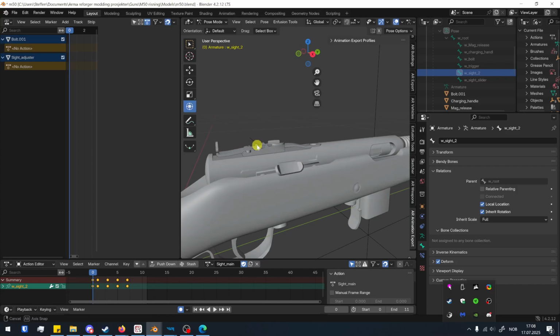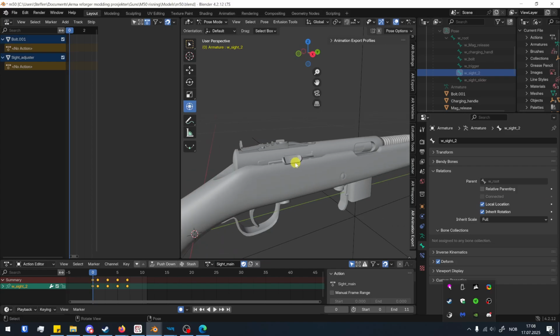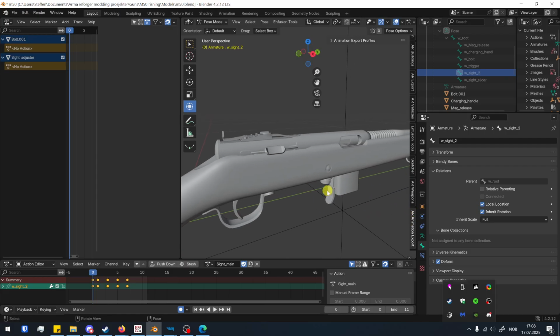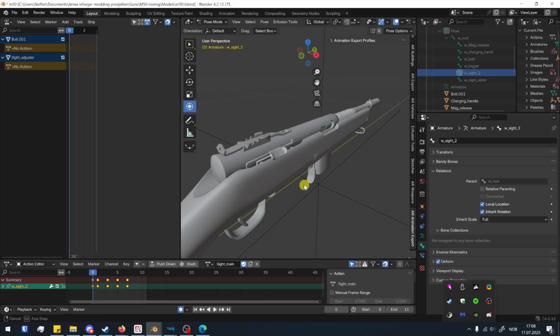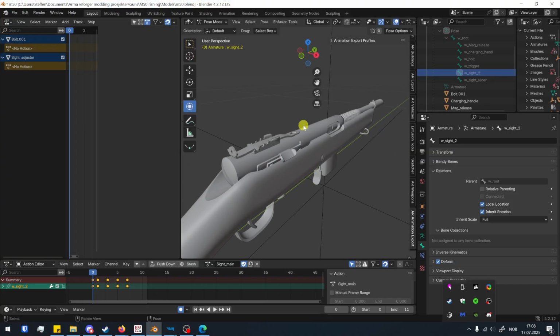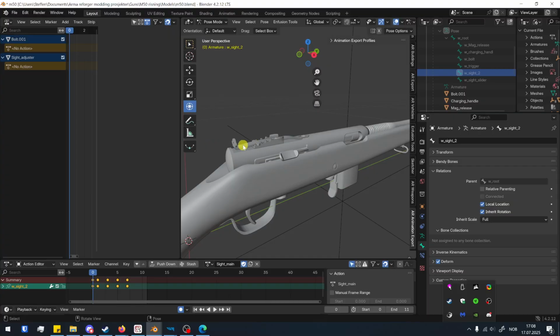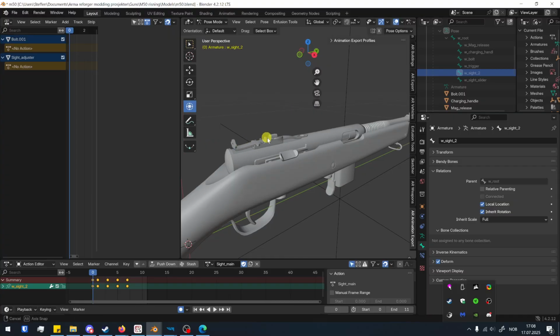Hello. So today I thought we were going to show you how to use my other tool about the custom creation of animation export. So one of the issues I found when creating a weapon for Arma was the sight animation.